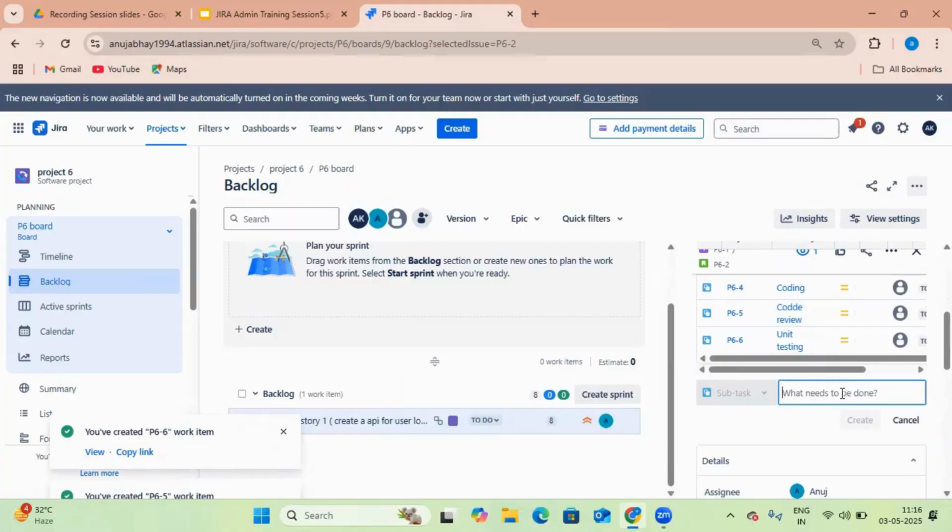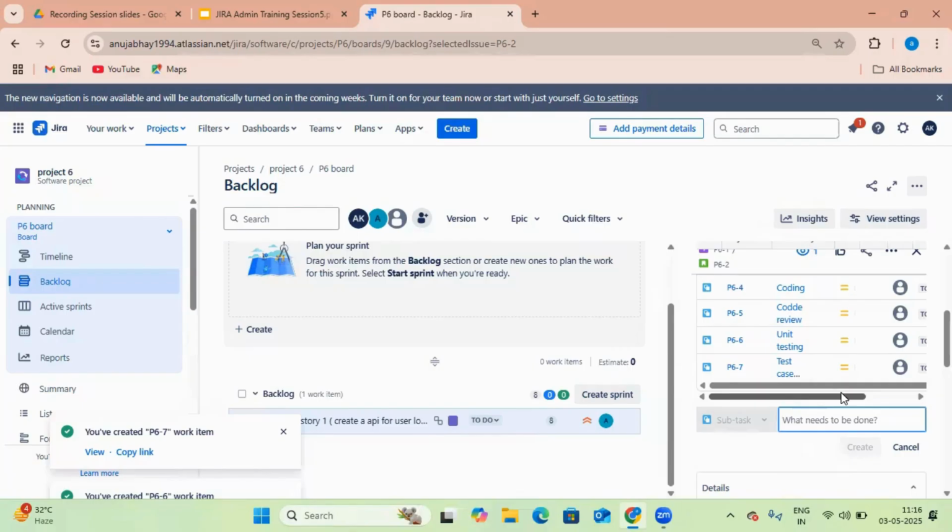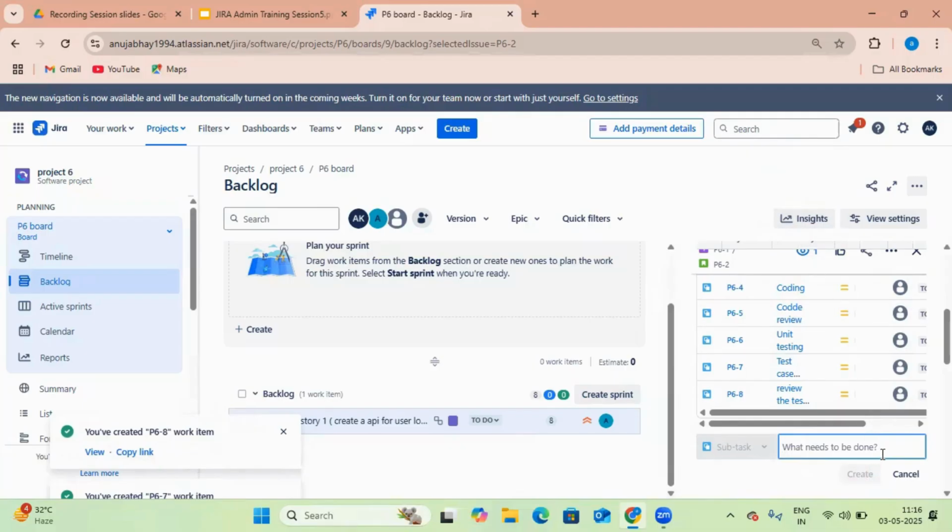Now the tester part comes into the picture. First, what will the tester do? The tester will create the test cases. Test case preparation. The tester will review the test cases. Then the next step, what will happen? After reviewing, the tester will execute the test cases. Execution of test cases.